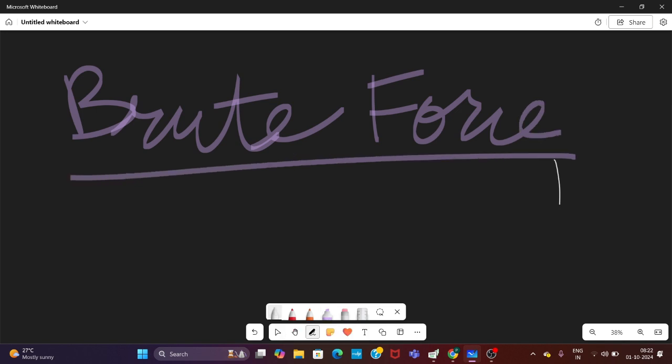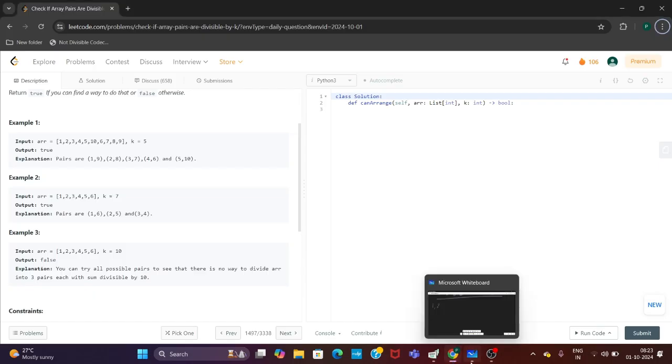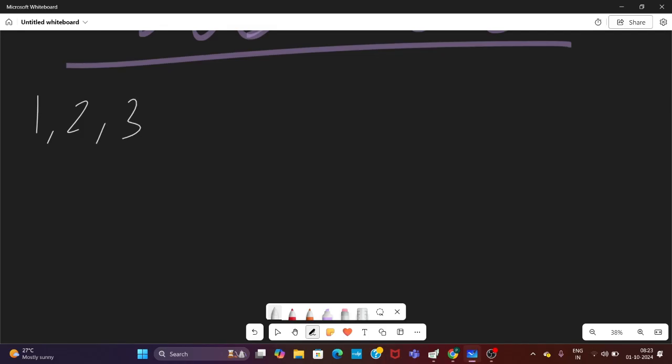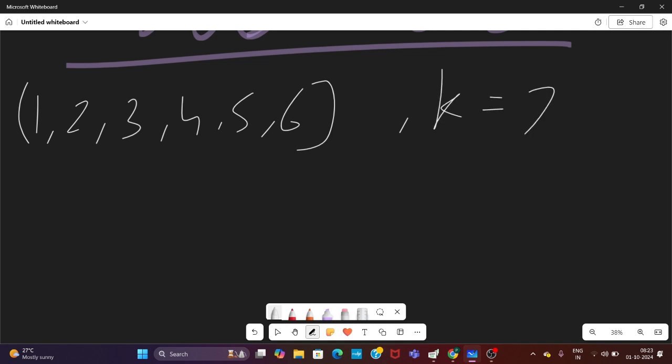So this is the brute force approach by which we will solve the problem. For example, we create a list of size k. Suppose we have been given the array 1, 2, 3, 4, 5, 6, and k is 7 here. Let's form a list of k elements.